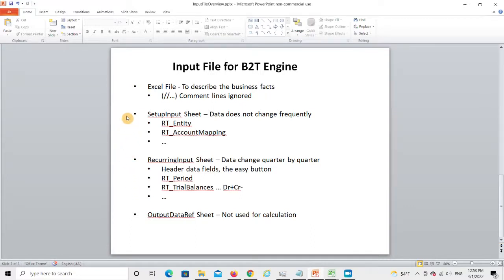The setup sheet contains the data that does not change frequently, such as entity and account mapping. The recurring input sheet contains data that changes from quarter to quarter, such as trial balances. The accounting value follows the signage convention, debit plus, credit minus.